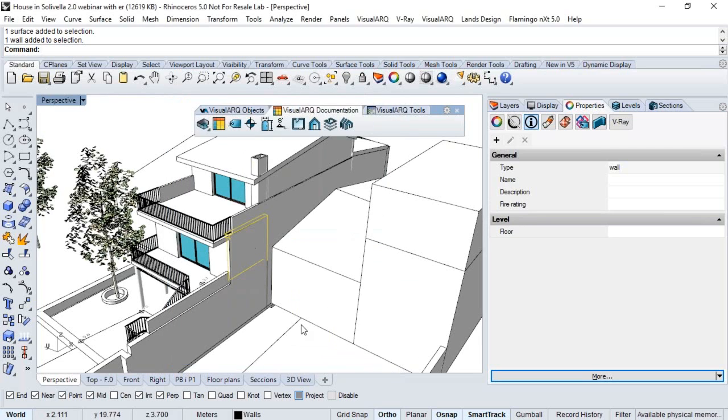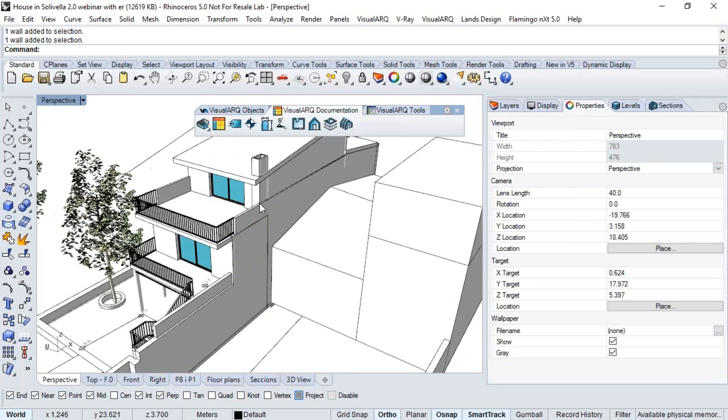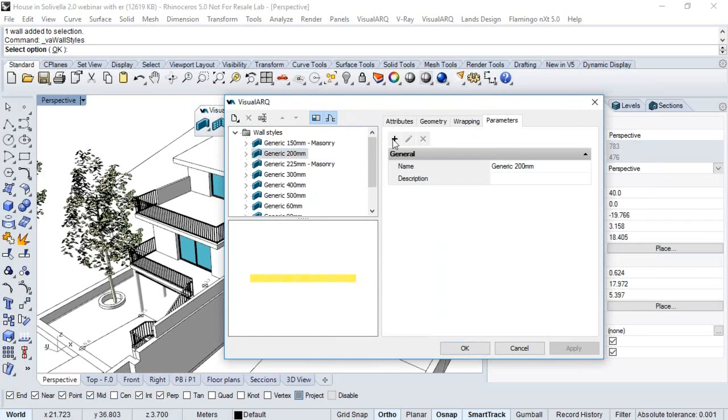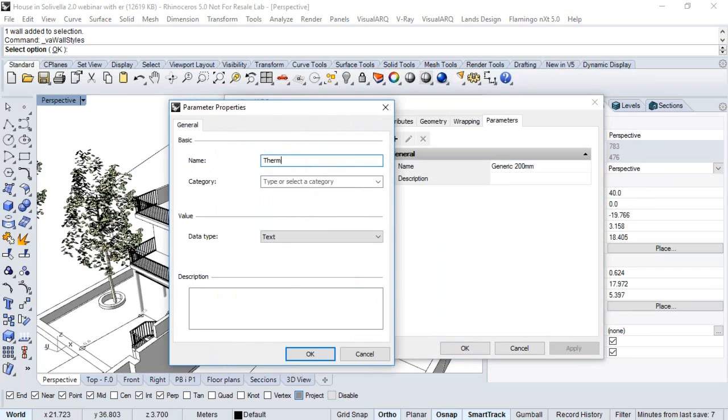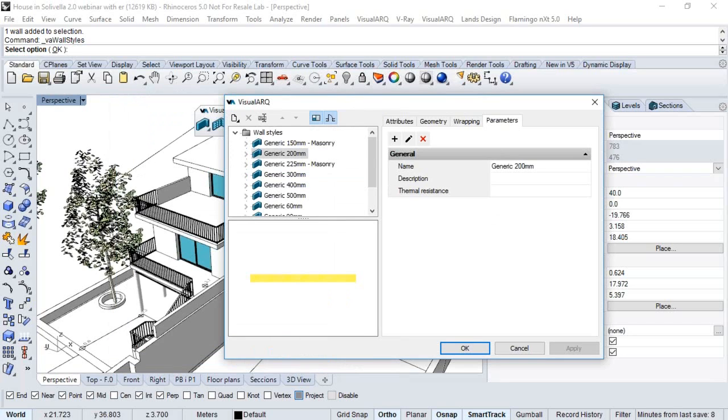Good. Now when I select this wall again, I have the new parameter added in the list of parameters. I can just edit this parameter or remove it from here. And I can do the same from the styles dialog. So if I go to the wall styles, I can select one style and also add a new parameter for this wall style. Again, selecting one category, and here you can add any value.